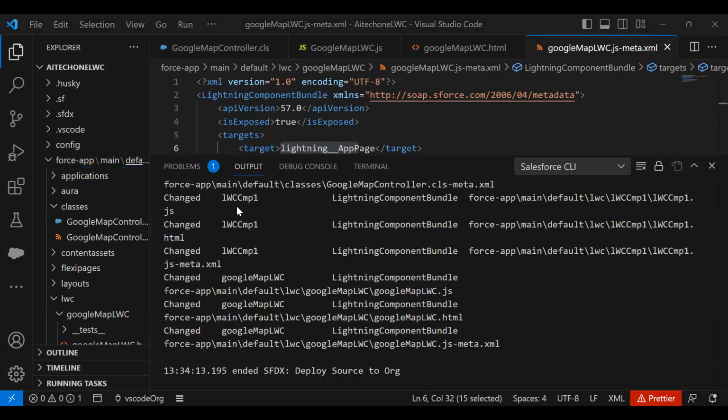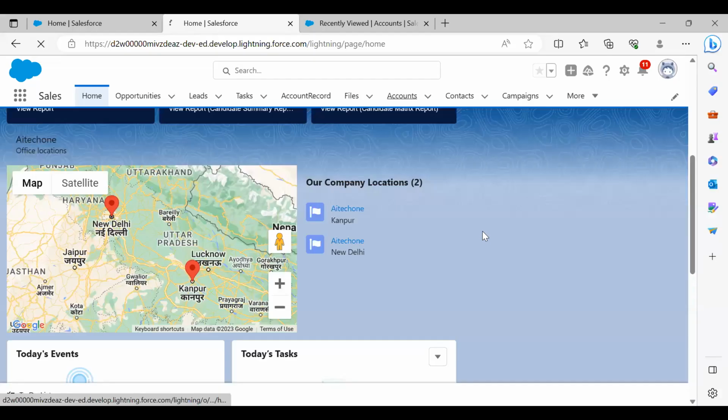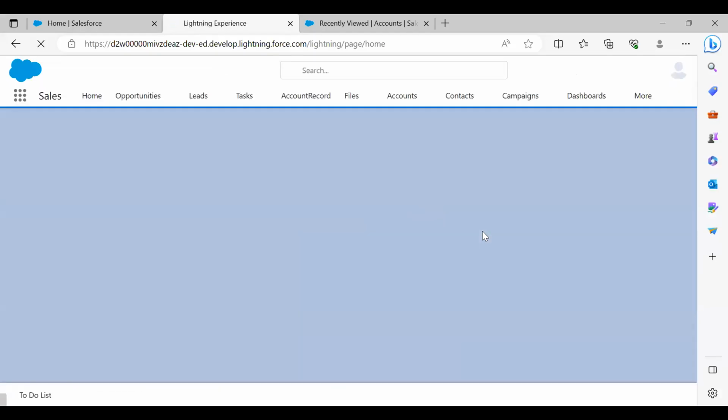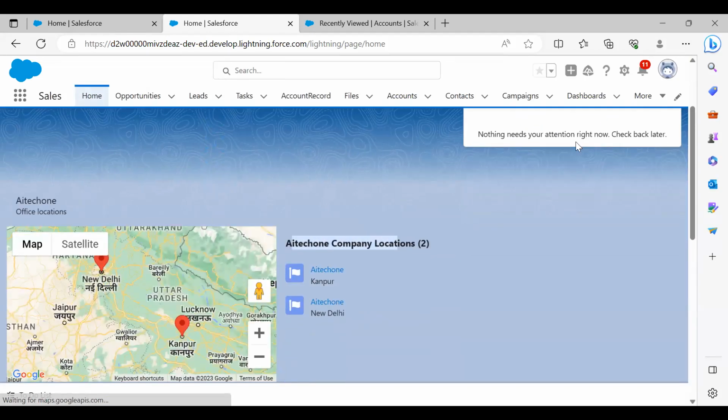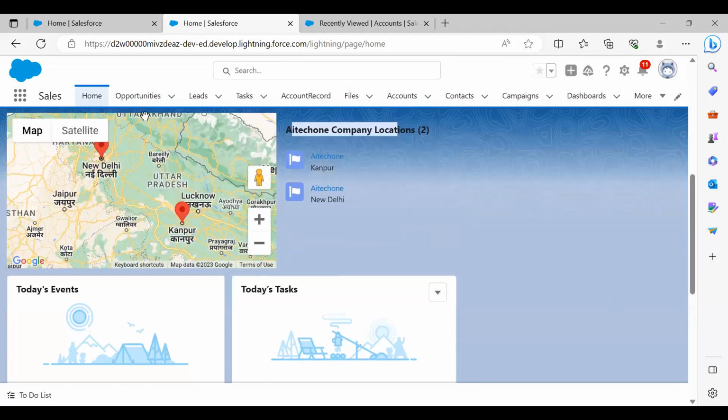So now let me check. Let me refresh my home page where I have added the LWC, AI Tech One company location. I believe that all of you are familiar with how we add a Lightning web component on a home page. To know more about how we create, deploy, and display the Lightning component on a home page, you can visit my previous videos where I have explained about LWC components. I'll share the link in the description. You can check it from there.